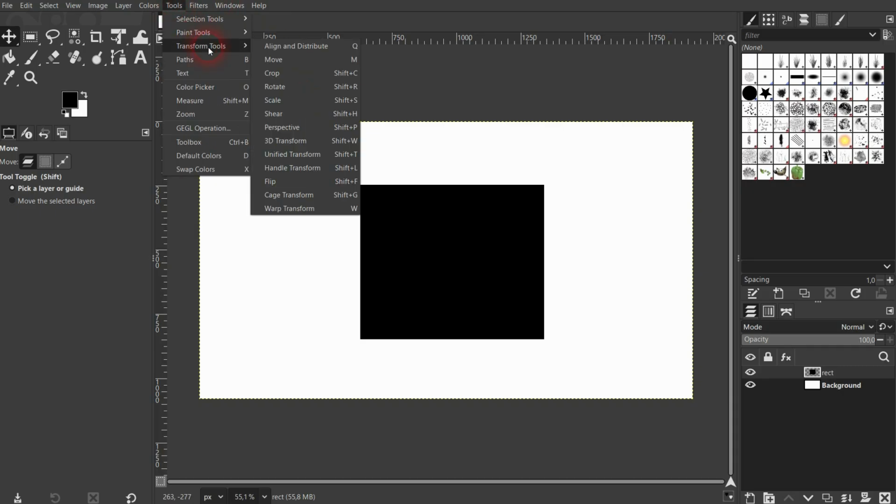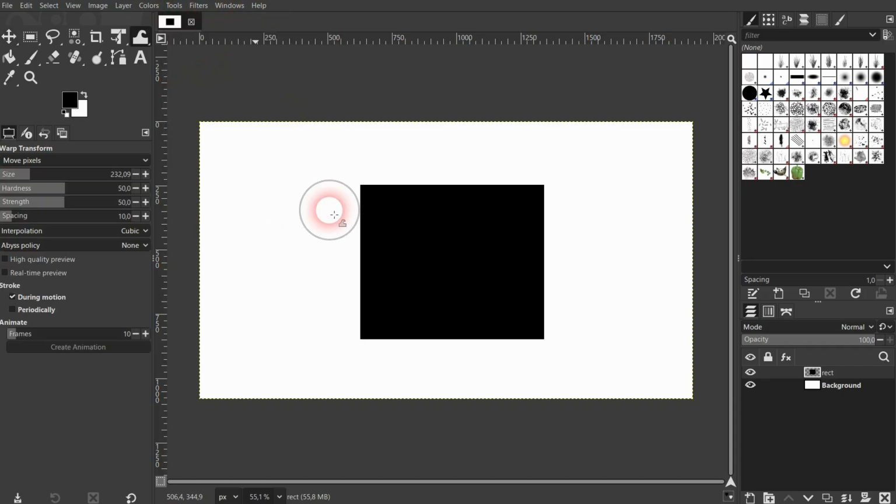We go to Tools, Transform Tools, and there's the Warp Transform. W is a short key, and it gives you a simple brush again, so you can adjust size, hardness, strength, spacing. I've talked about that in my paintbrush videos. And when you use it here, you can see it transforms the element or rectangle right where you paint on it.